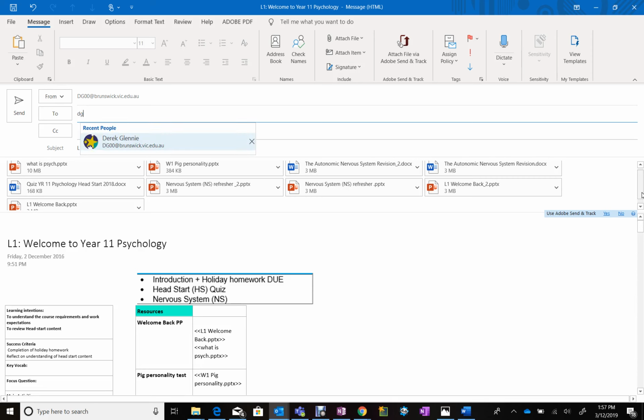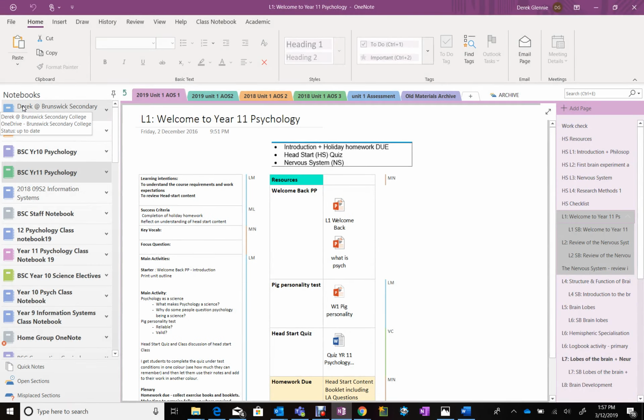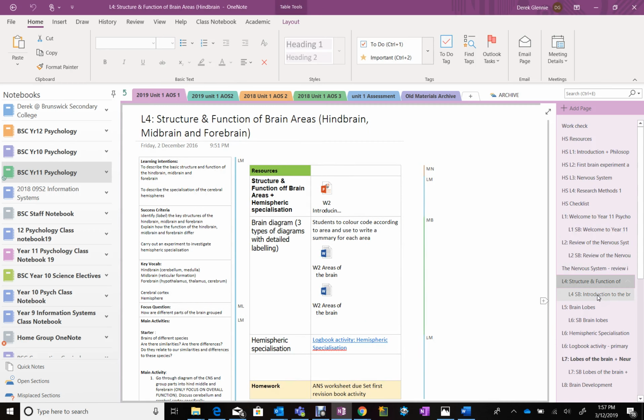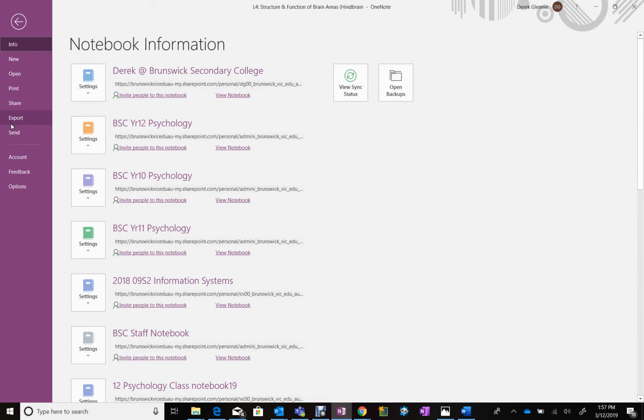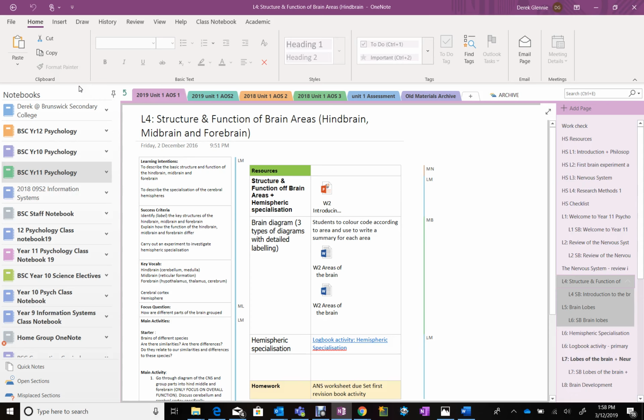Now, I'm sending this to my Brunswick address because it's got less restrictions on the size of the files I can send through. So I'm clicking that, and I'm going to click Send. This will take a moment because it obviously has to upload that to our server and send it across. I could choose to continue doing this and select the next section and follow that same process again. So File, Send, email page. I can continue to do that over and over.